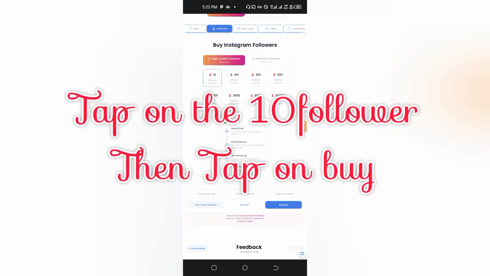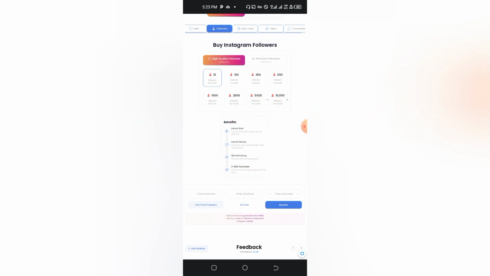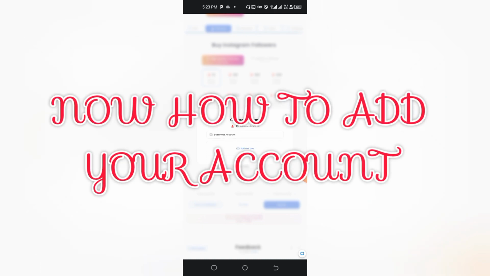So let's tap on buy. We select the 10 and we tap on buy. Right after tapping on buy, you see you can add your account here. Let me remove this account and teach you how to add your account.